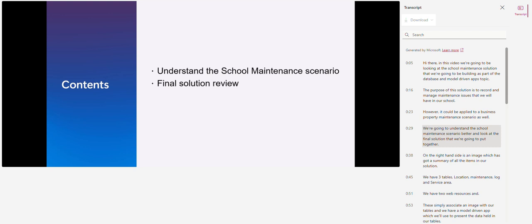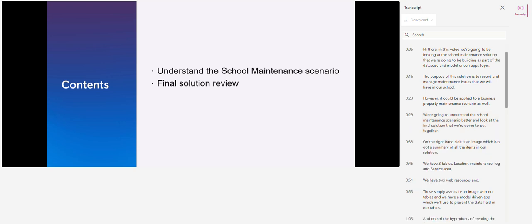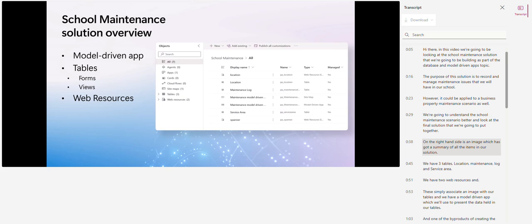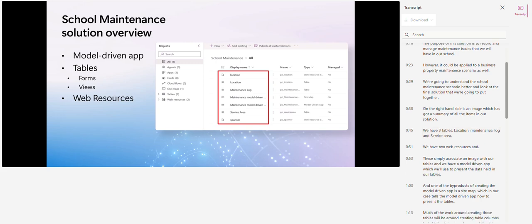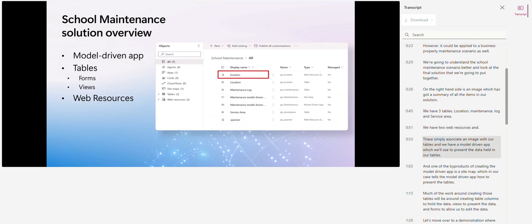We're going to understand the school maintenance scenario better and look at the final solution that we're going to put together. On the right hand side is an image which has got a summary of all the items in our solution. We have 3 tables: location, maintenance log and service area. We have 2 web resources, and these simply associate an image with our tables. And we have a model-driven app which we'll use to present the data held in our tables.